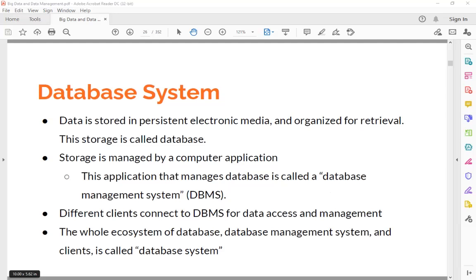This computer application is just like those officials in charge of the archive. If you need to access that data, you go to these officials, and these officials are also in charge of the storage and organization of the data. These days, it's done by a computer application. This application manages the database. It is called a database management system, or a lot of times, it's written as DBMS. Then finally, different clients talk to the DBMS for data access and management.